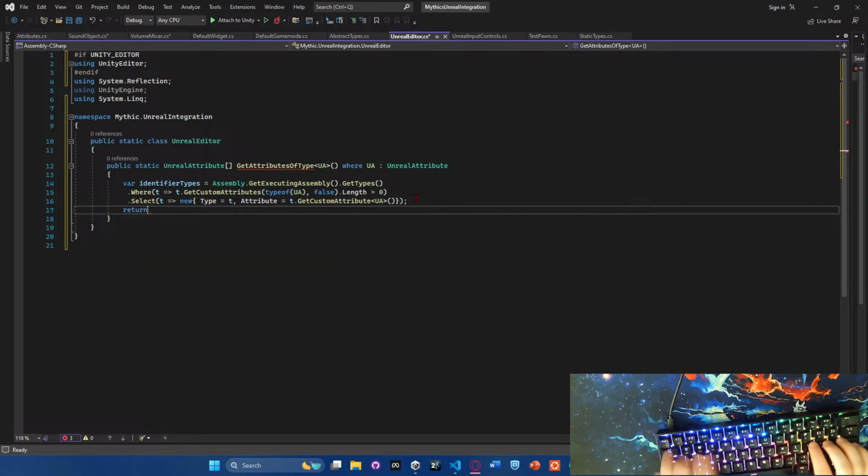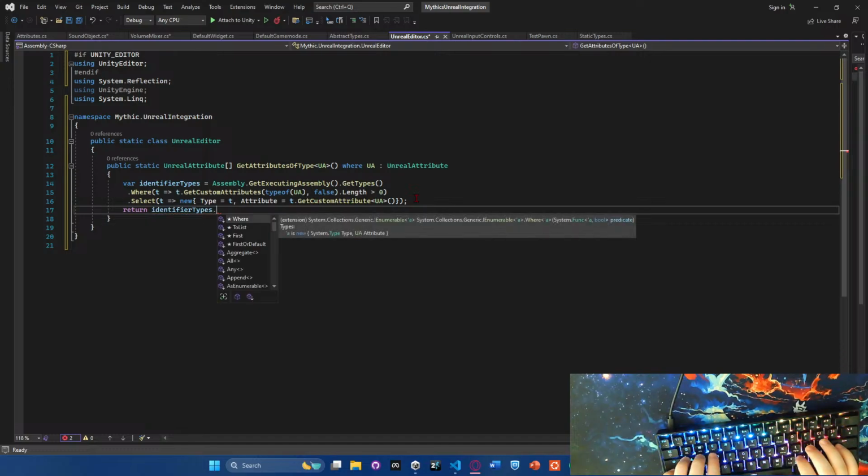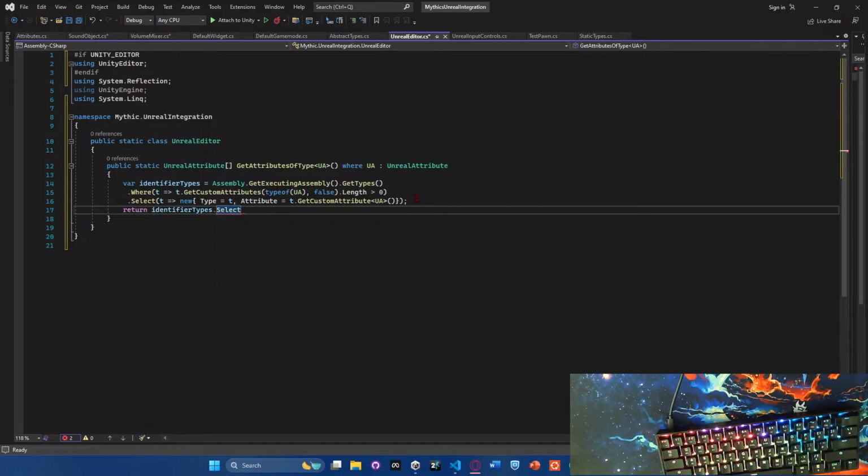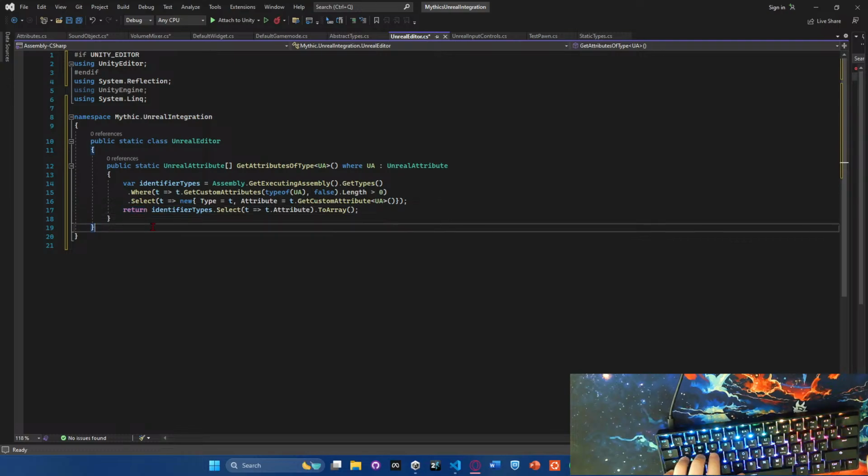Then what we can do is simply just return our identifier types dot select, because we're going to go ahead and select something from this array, and what we're going to select is t dot attributes, and then for this we're going to say dot to array to convert it over, and there we go. Now we might want to do something where it's one type. We're only grabbing one, so we can say public static unreal attribute.